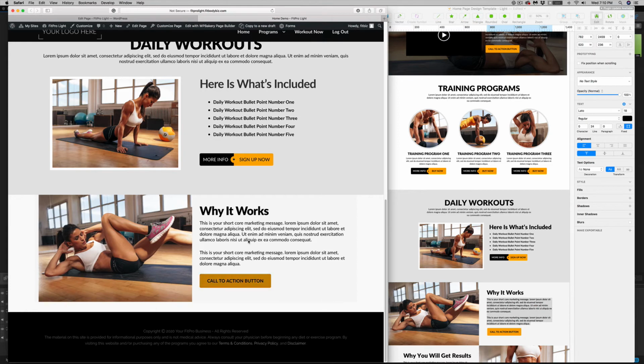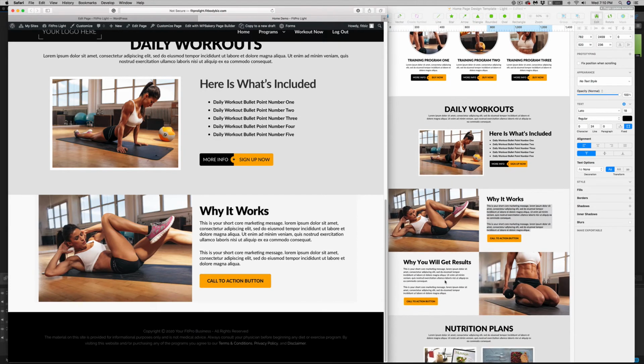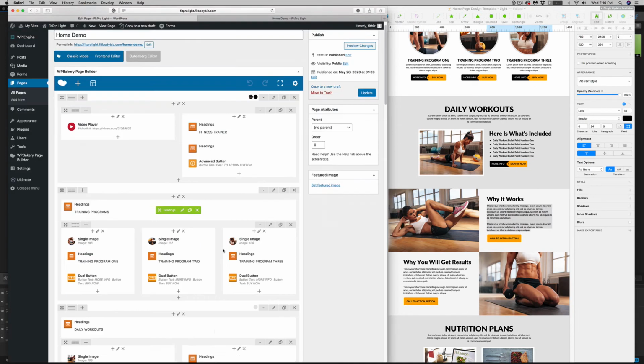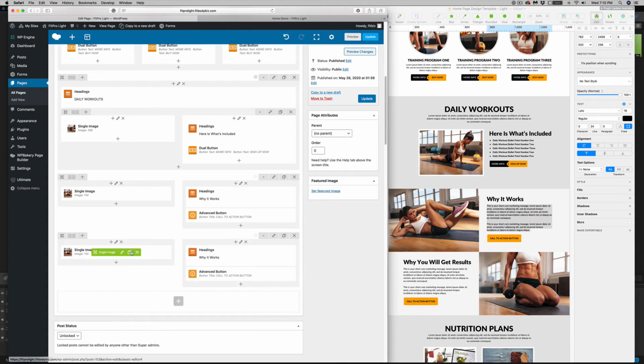Next up, we're going to actually duplicate this row, and then we're going to swap it for the why you will get results section. So back over here, what we're going to end up doing is we're going to make a duplicate of this row by clicking on this right here. And now what we're going to do is basically swap everything that we've done over on this side to this side.